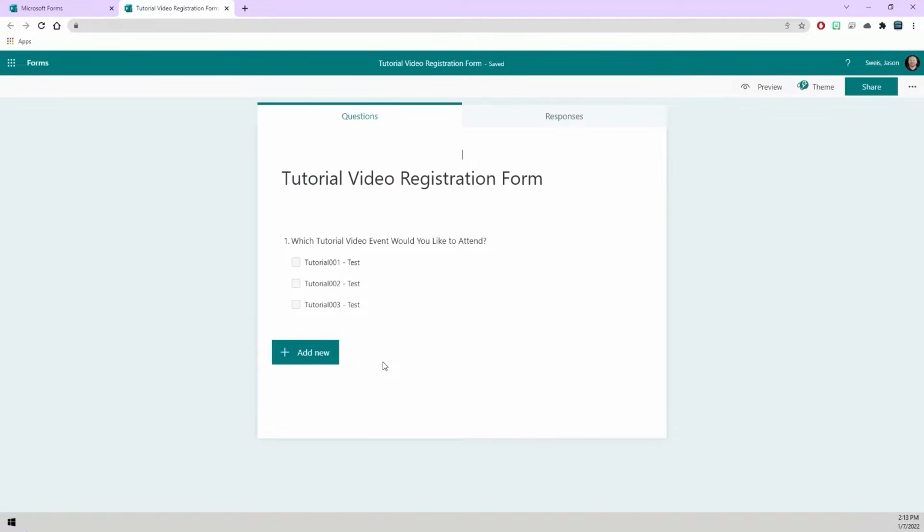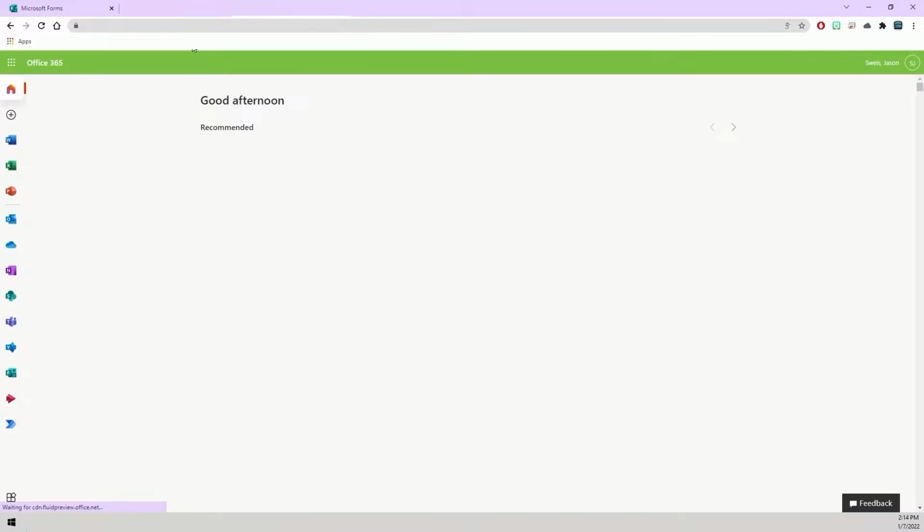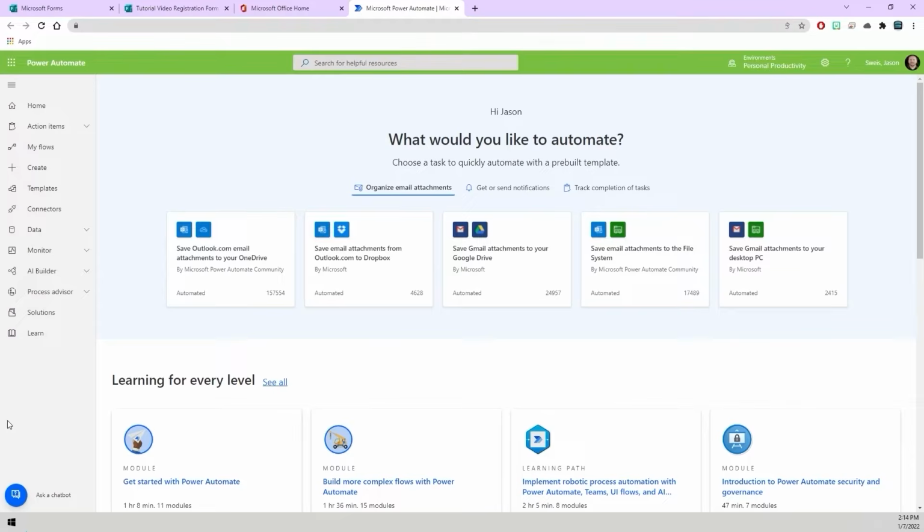My form is done. All right, time for the third step, which is using Power Automate to connect Microsoft Forms to Microsoft Outlook. Okay, so you want to go ahead and open up Power Automate, which looks like this. If you're new to Power Automate, I'll try to just keep this base step-by-step structure so you can follow along and get comfortable with Automate.